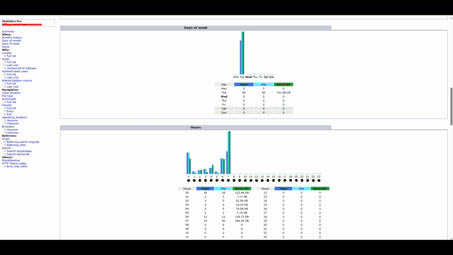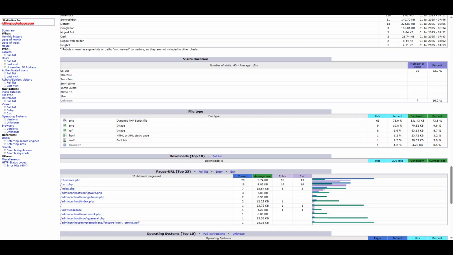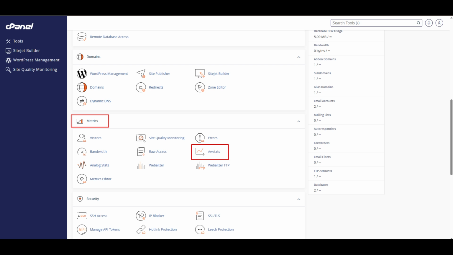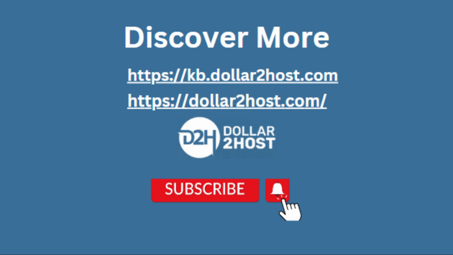Use this data to spot what's working and what's not. If search traffic is low, tweak your content or meta tags. If bounce rates are high, improve your user experience. AWStats may look old school, but it's a goldmine for tracking SEO without leaving cPanel. Start spying on your progress today and grow smarter.